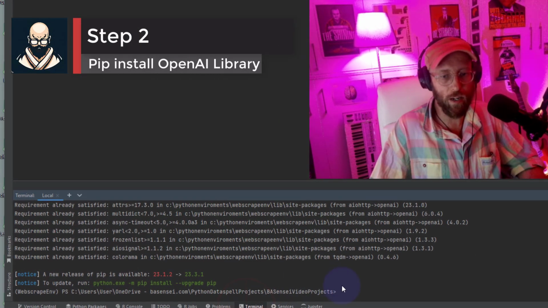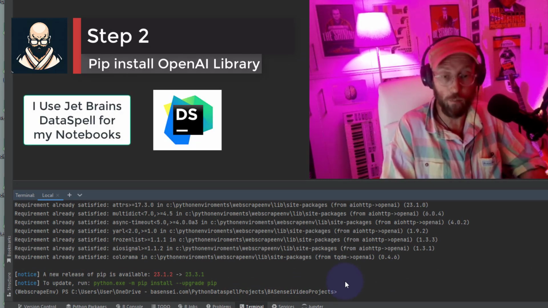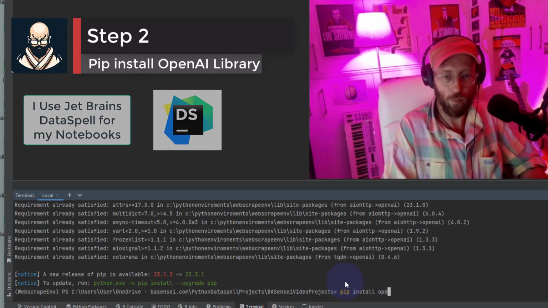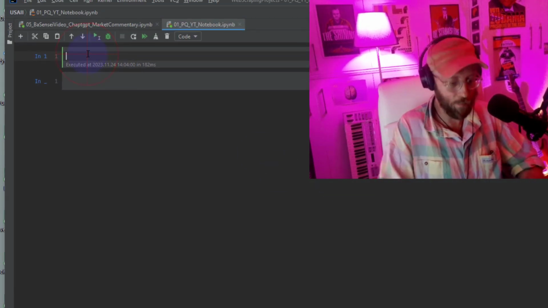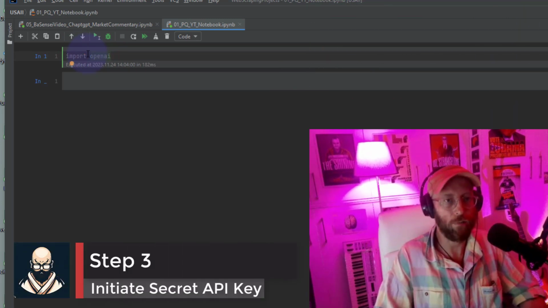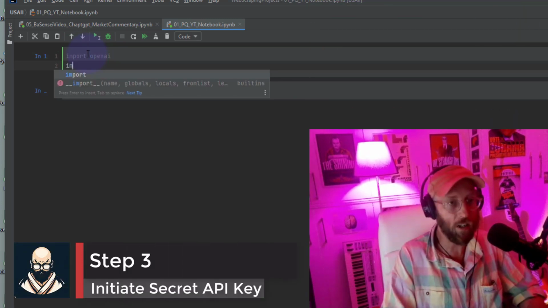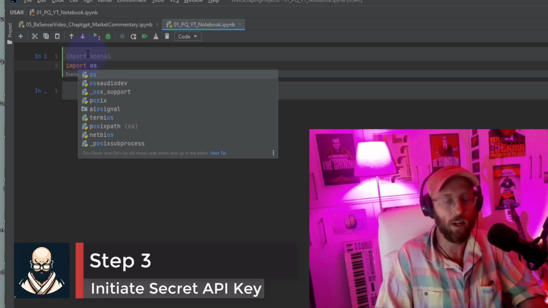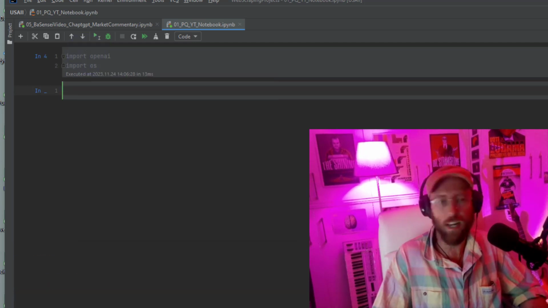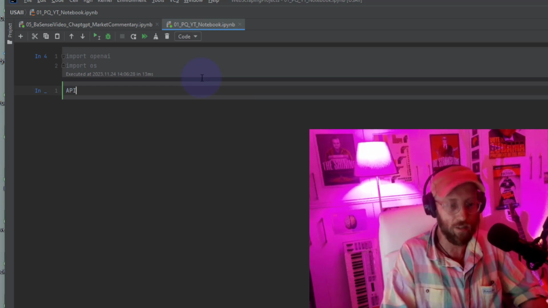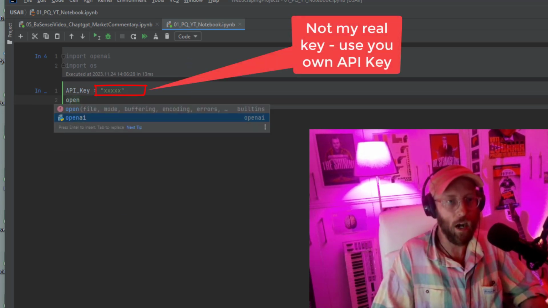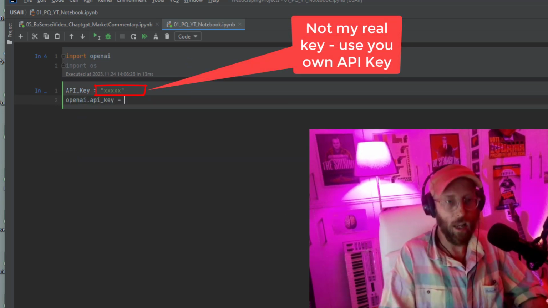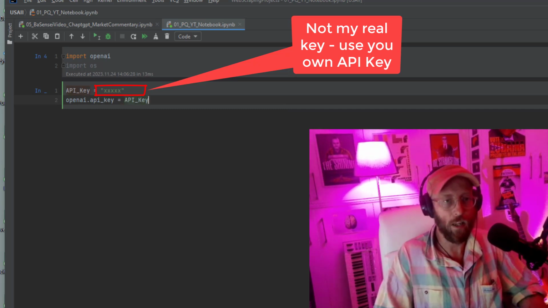All right, so once you're in Jupyter Notebook, just remember to pip install OpenAI. Cool. Once pip install is done, you can now import the OpenAI library. For this specific tutorial, I'm also going to import OS, because that's the operating system, to do some functions. Initiate your secret key. So we're going to say API key is equal to, and you put your key in there. I'm just going to put XX in there. OpenAI API key, and then you can feed it your API key, and that should do the trick.